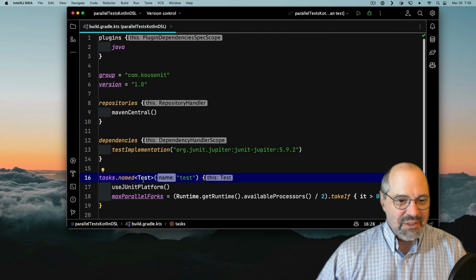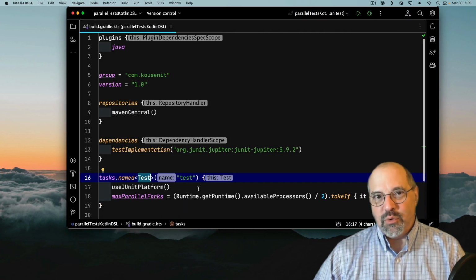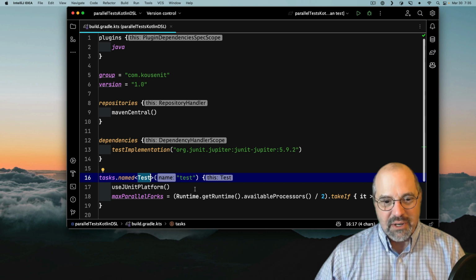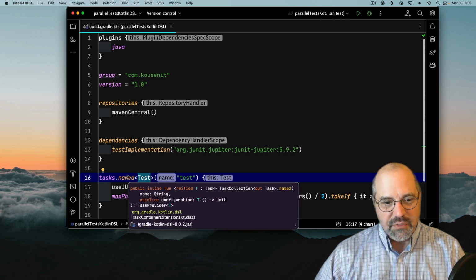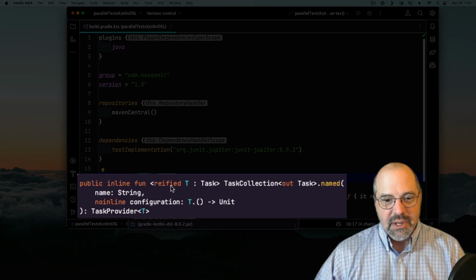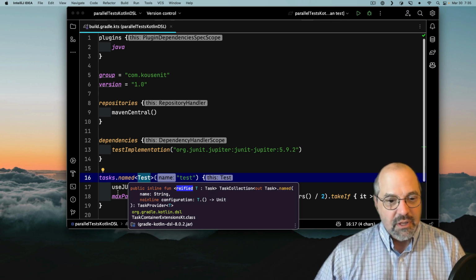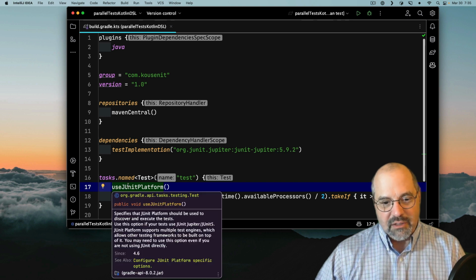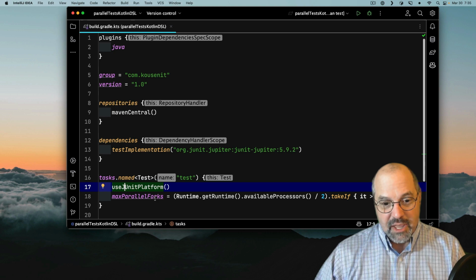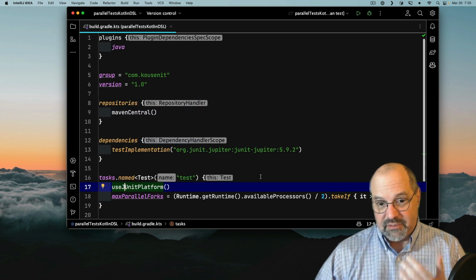Over here in the Kotlin one, we have the reified type specified in the generic portion. If you look at the documentation for the named method, it takes a reified type that's a descendant of the Task interface. And yes, in fact, we've told it, this is a task of type Test. So no darn wonder it recognizes the method, which is from the Test task, and maxParallelForks, which is also from the Test task.